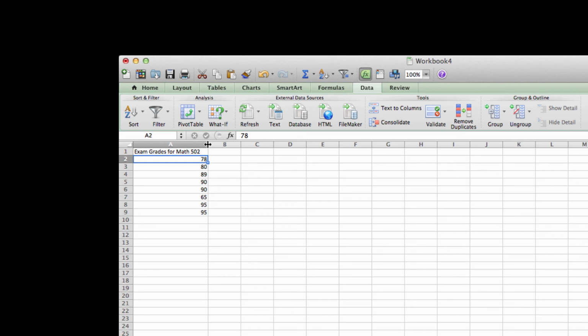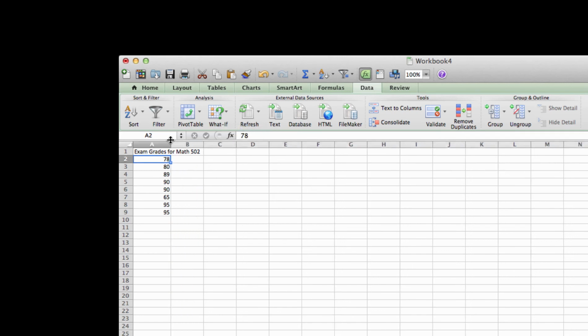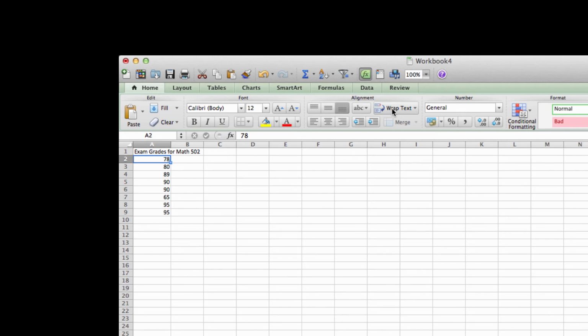Or I can wrap my text. I'm going to move the cursor back to approximately where it was. To wrap my text, I need to activate the Home tab. And then you'll notice that about midway across that ribbon, you'll see the words Wrap Text. When I click on that, I have the option to wrap the text or to shrink the text to fit. Notice what happens when I shrink the text. It becomes very, very difficult to read.